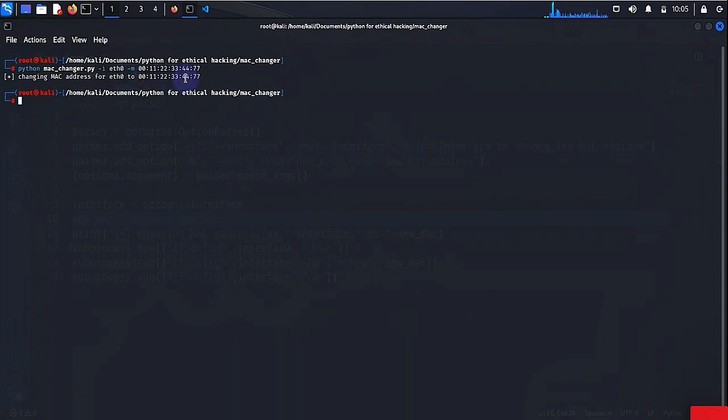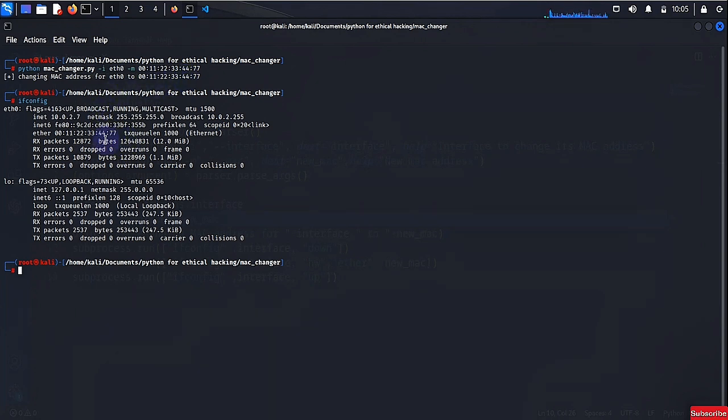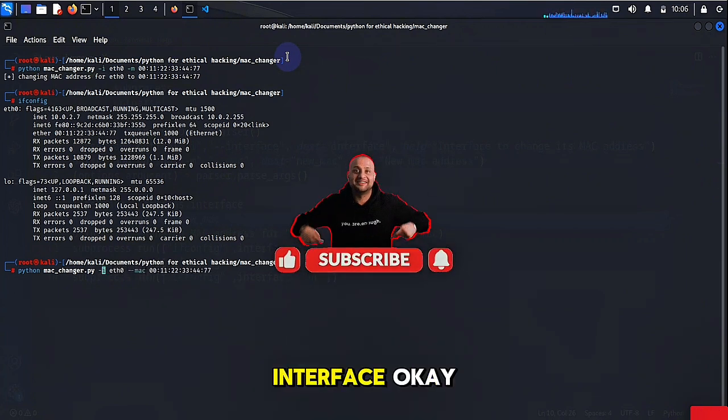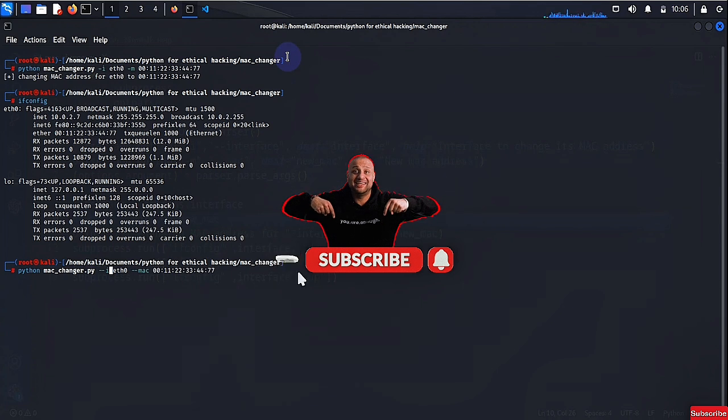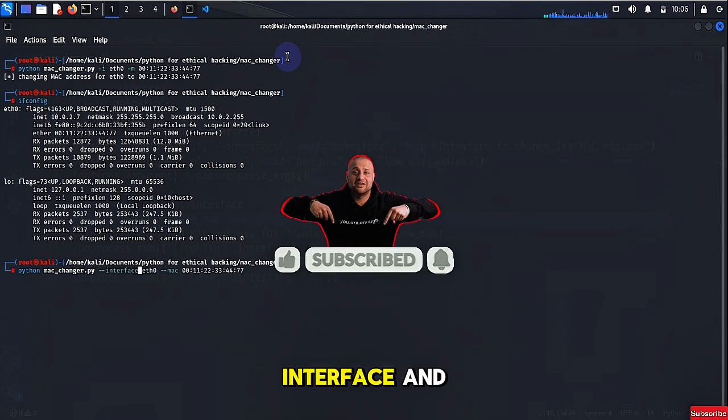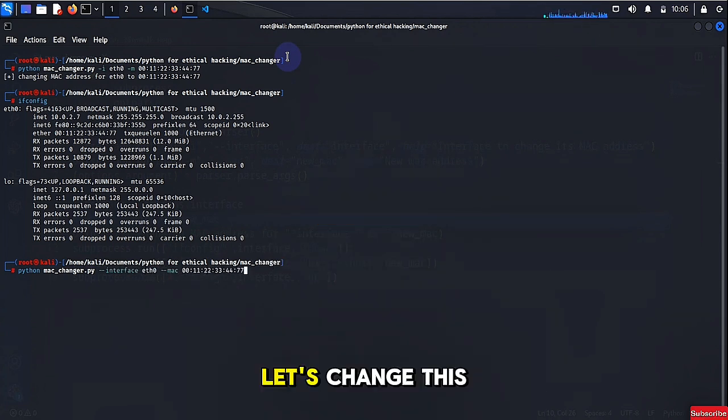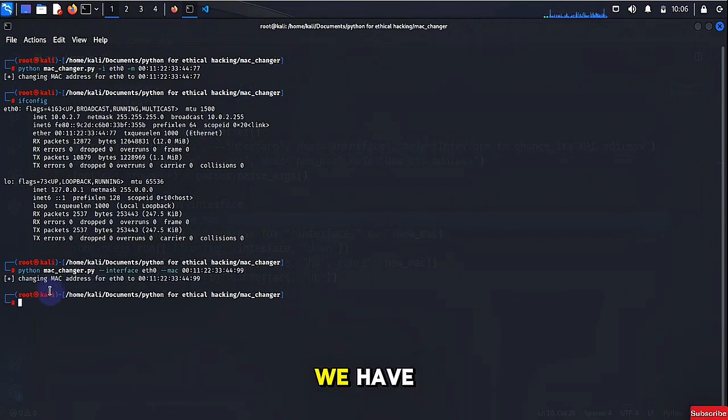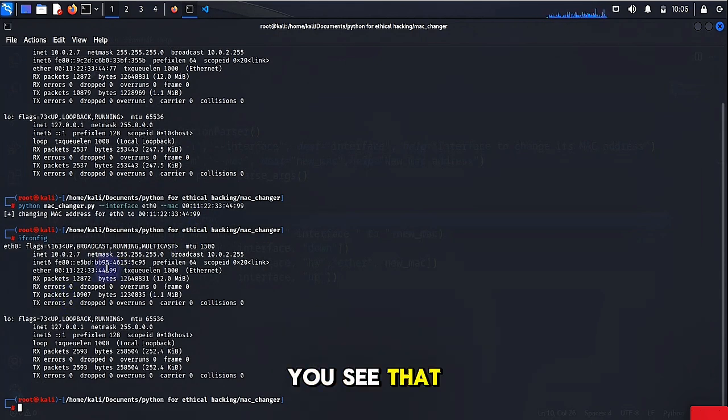Let's use ifconfig and see if it is changed. Of course it is changed. Now this time I'm going to use --mac and --interface, eth0, and let's change this to 99. You see we have no error, and let's use ifconfig. You see that it is changed successfully.